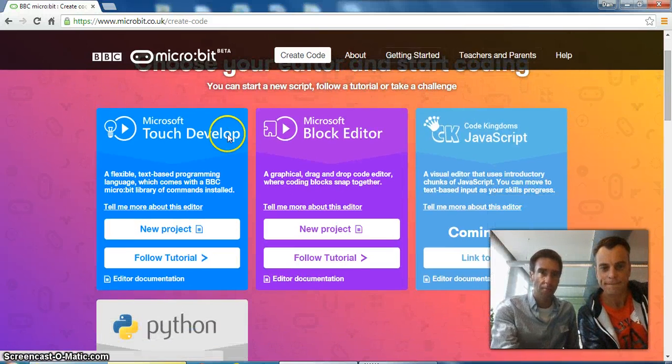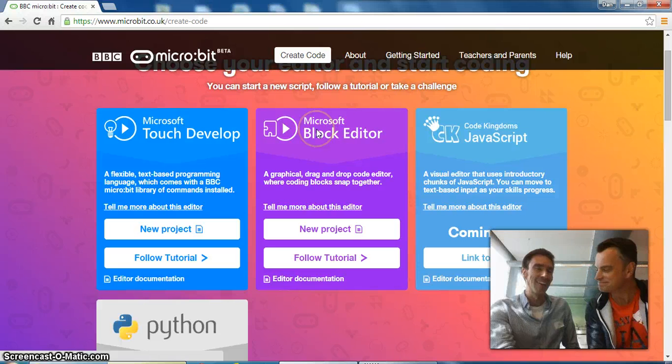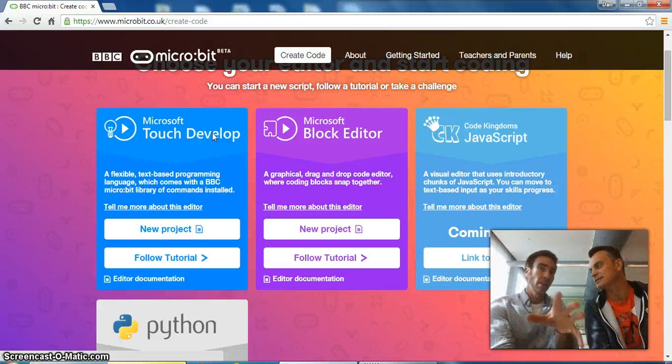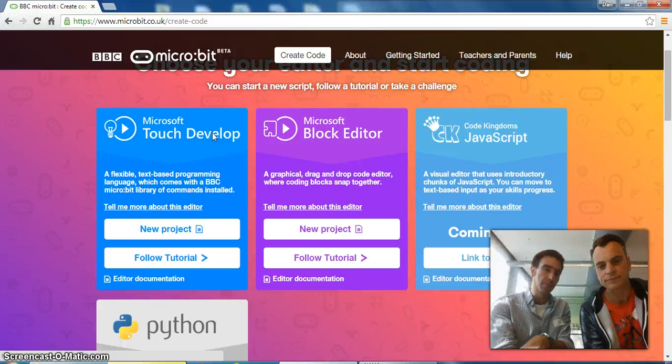So there's the Microsoft Touch Develop system, which you might have used before. Do we like that, Dan? Do we? I don't like it. I find I spend more time worrying about where things are in the interface than I do what I'm making. Maybe if you were on a touch screen, it would make more sense. But as we're sat here with a laptop, and apparently all of this development's done inside the website and then compiled down onto your microbit thing. So you could do this from an iPad or whatever.